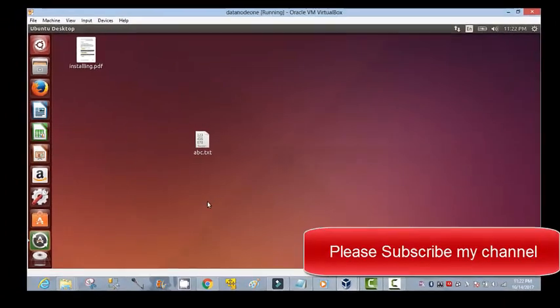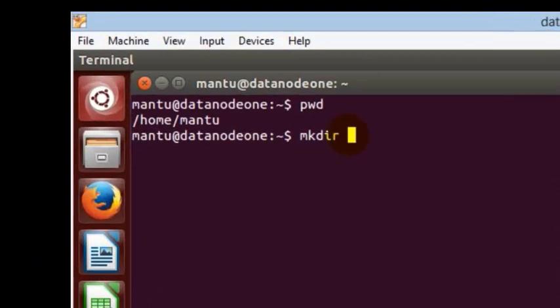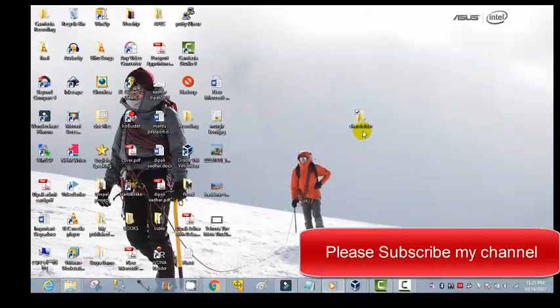After doing that, suppose you want to share this folder with your home directory. This is my home directory. Let me create a directory. Make sure you create a directory with the same name as what you have shared. So I have to create a directory with the same name, share folder.